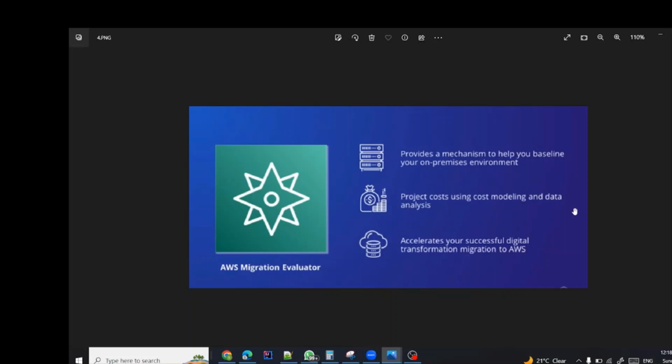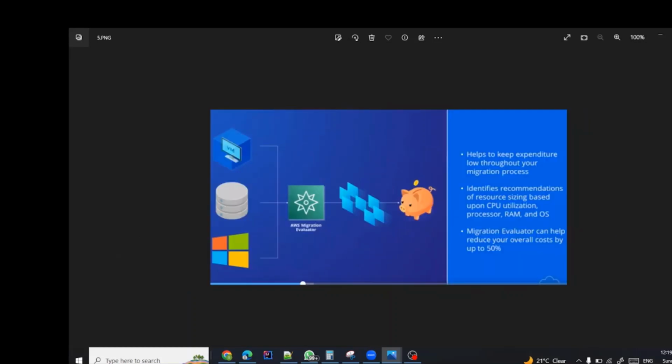So Migration Evaluator is there. What it does is it will provide you some sort of baseline that will help you to understand your on-prem environment, right? So the project cost, the second thing is the cost. Using cost modeling and data analysis, accelerating your successful digital transformation migration to AWS. So Migration Evaluator is the first thing that you need to get into.